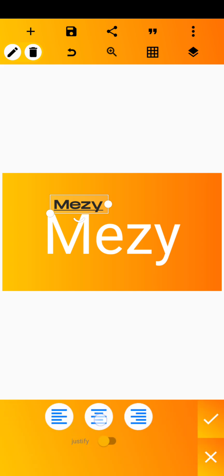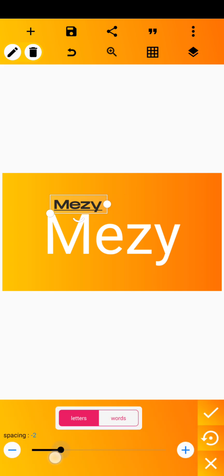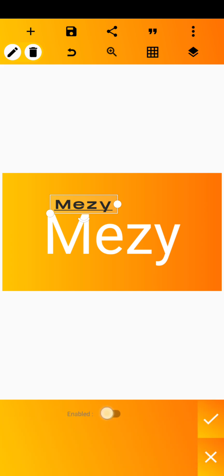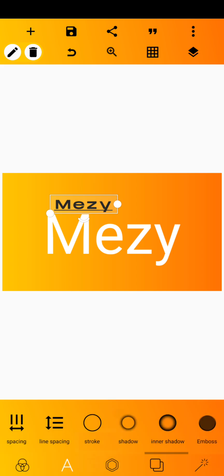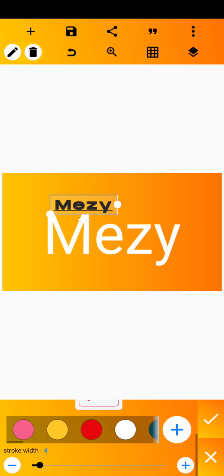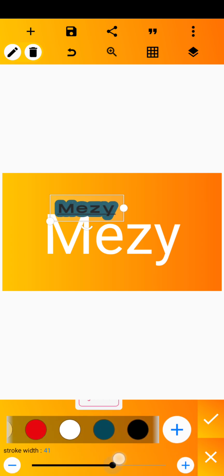If I wrote a sentence, I can use this to center align, left align, or right align my sentence. This is for the spacing in between the letters. If it was two words, I also use it to move the spacing between the words. But it can't move now, so the letters. This is to stroke my writing, to stroke my work, as you can see.